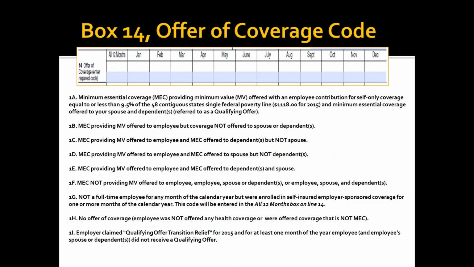You should have a broker that knows the Affordable Care Act to make sure that they are offering you coverage that meets these minimum essential coverage and minimum value requirements. And then, is it affordable? Did this plan require the employee to contribute to cover just themselves less than 9.5% of the federal poverty line? It's for 2015, it's $1,118.